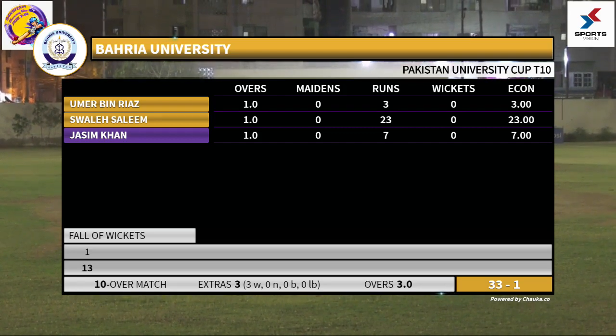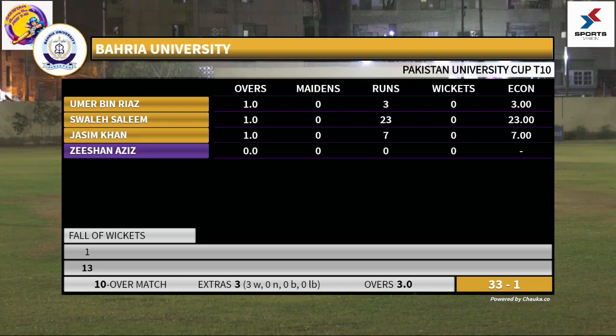The first semi-final of the Pakistan University Cup, and it's being played between NAD University and Delhi University. 33.